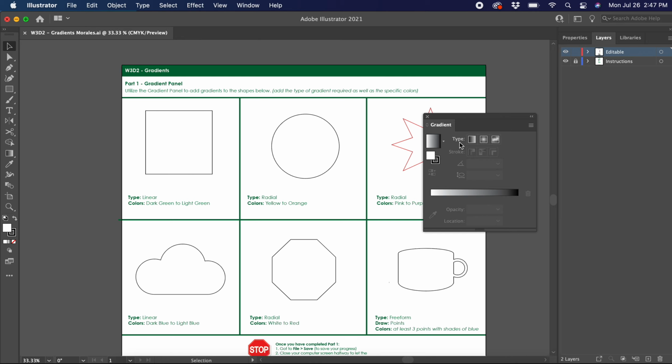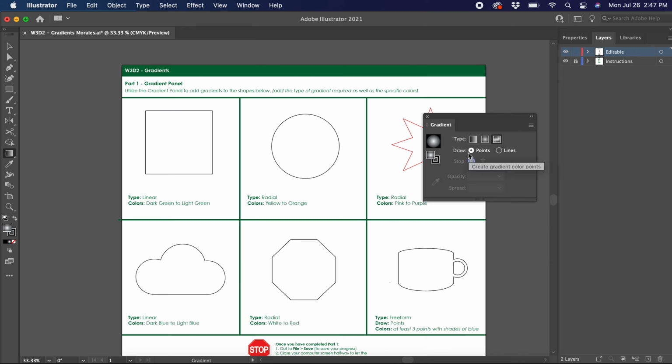There's also the type of gradients, and we discussed that there's linear gradients, radial gradients, and freeform gradients. Depending on the object you pick, you have different settings. For example, linear will give you an angle, radial will give you an angle and a ratio, and freeform will give you the option to either have points or lines. So you have quite a few settings here that will really help you out.